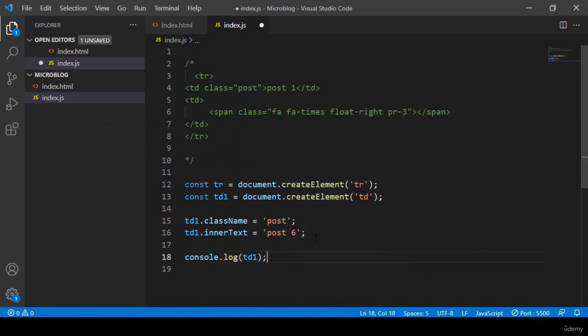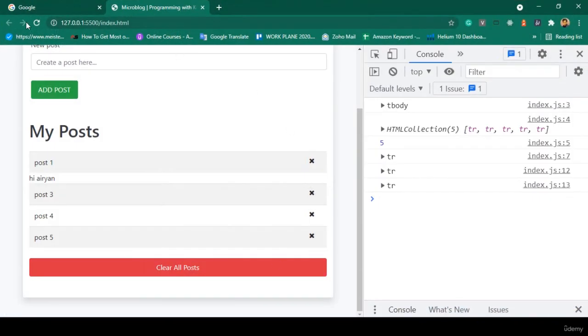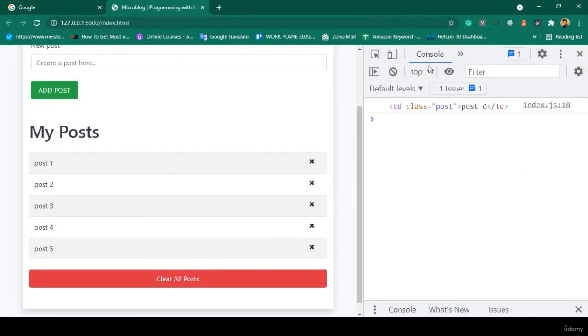And now let's check what result it will display. Click save all, and now if you click refresh, in the console you can see it's now successfully displaying our td. So there is a td, and it has created the class name. You can see it's now successfully getting this class name, and that is our inner text, right? Also our inner text is visible.